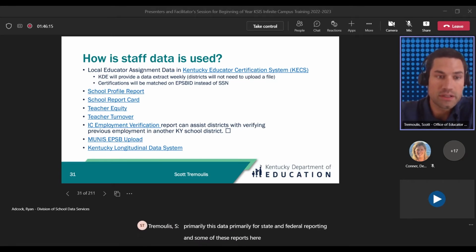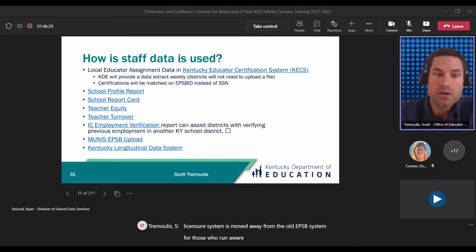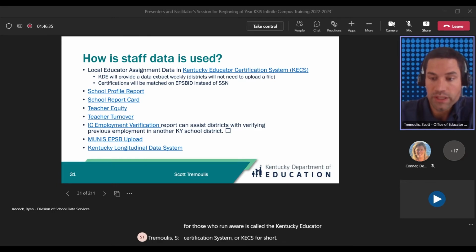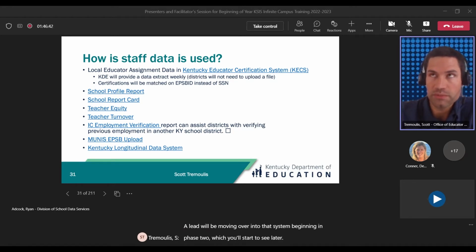The first is LEAD, or the Local Educator Assignment Data. This will be moving into our new KEX system. KDE now has a new licensure system and has moved away from the old EPSB system. For those who are unaware, it is called the Kentucky Educator Certification System, or KEX for short. LEAD will be moving over into that system beginning in phase 2, which you'll see later, and which will start to be used next year.